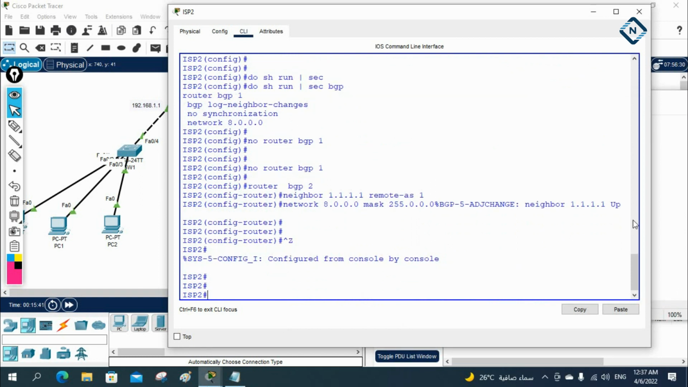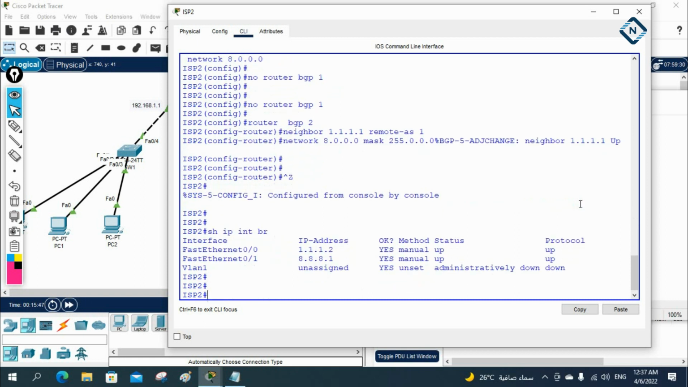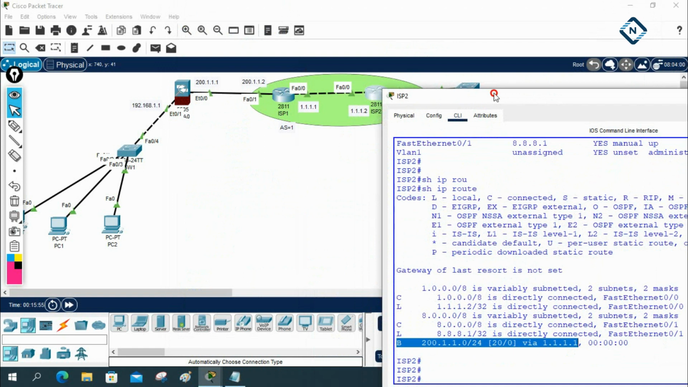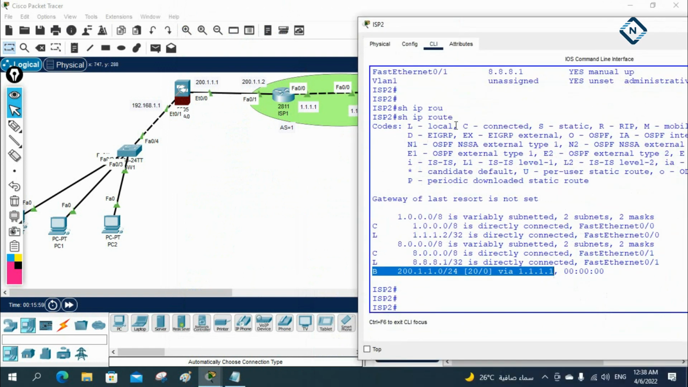If you see, neighborship went up. Let me verify. Show ip interface brief. We have this IP. Okay, everything is good. Show ip route. Let me check the route. If you see, I am getting the route from the BGP. I am here in the ISP2. I am getting this route via BGP.